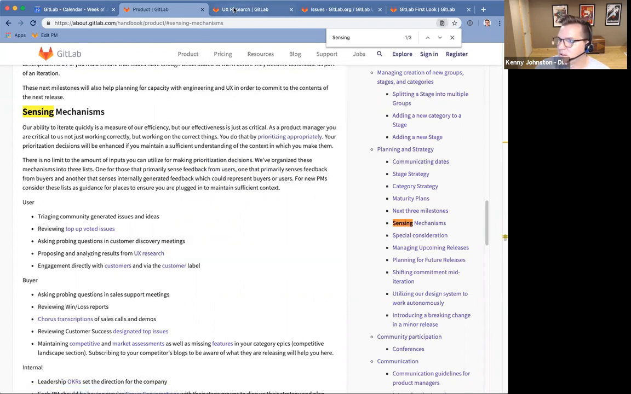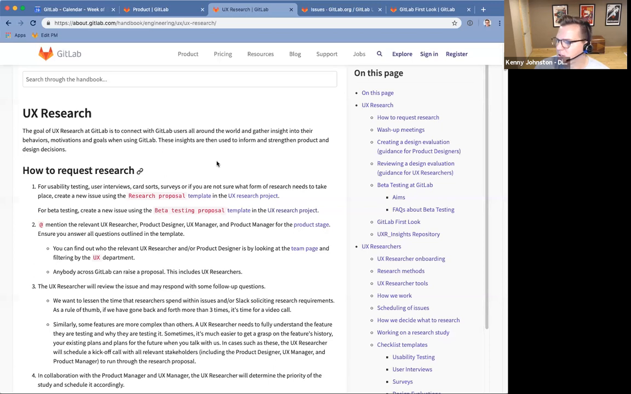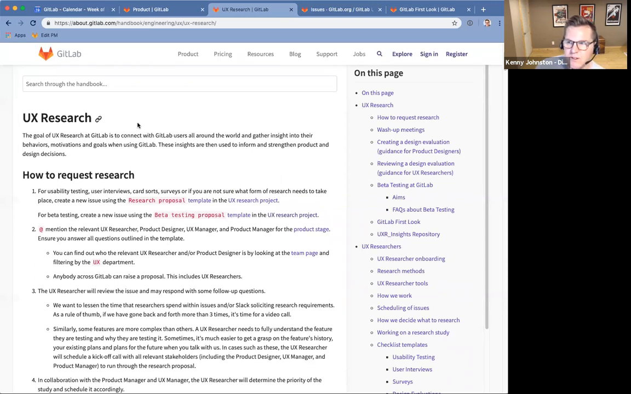This link will take me to this UX research page. And I would love to hear, Sarah, you explain a little bit about the function of your team, how it interacts with both product management and product design, and then walk through the basics of how to request research and how that process would work from a product manager's perspective.